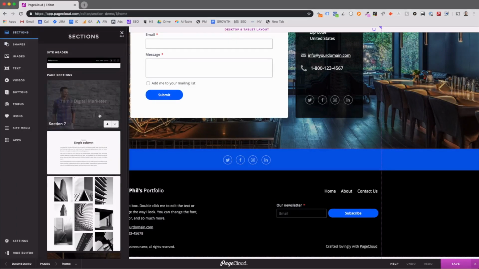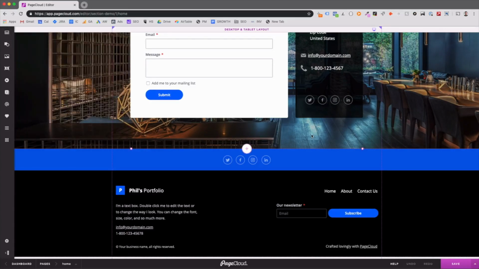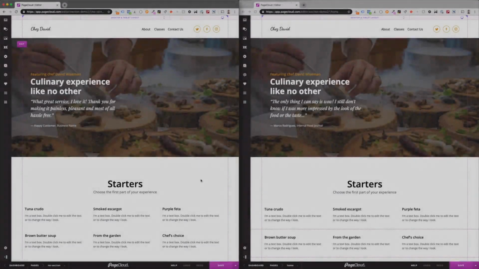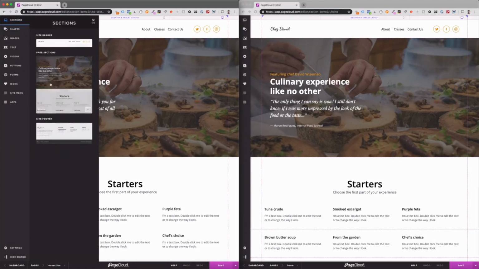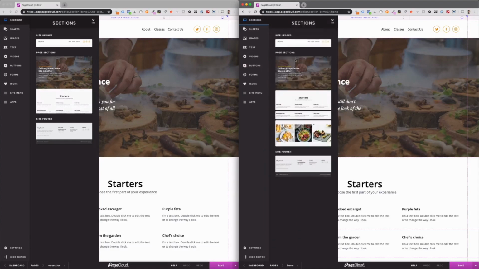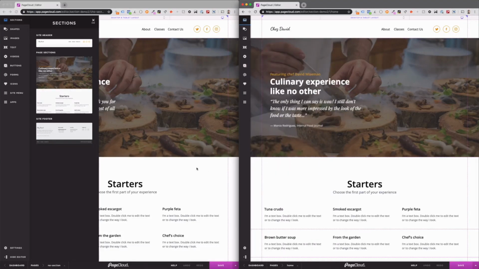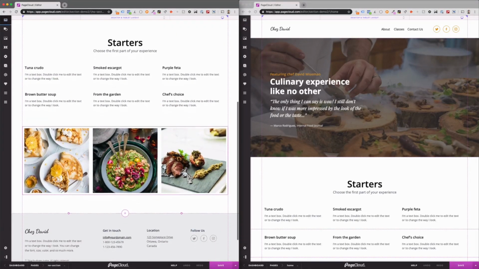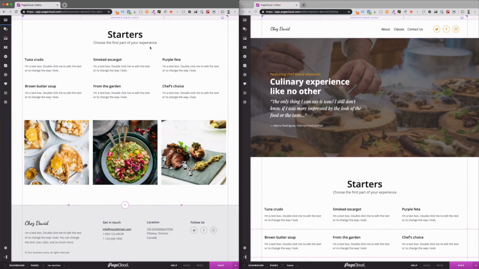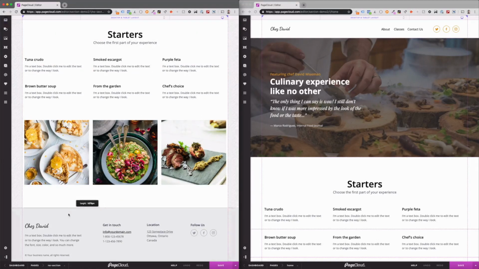Now that we've built a page from scratch, let's look at the differences between a page that was built with sections and one that wasn't. The page on the left has a single body section, while the page on the right has multiple sections to help organize the content. Let's look at what happens when you want to add, remove, or reorganize content on the page. Okay, let's start by adding another three-column text layout below the image gallery.